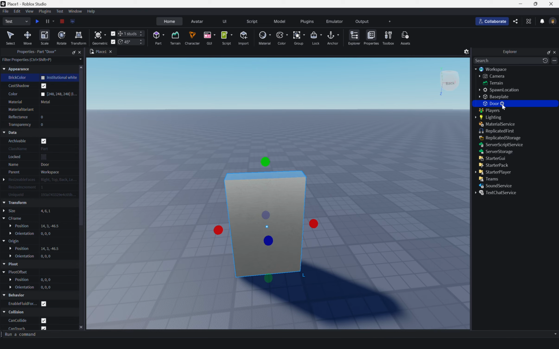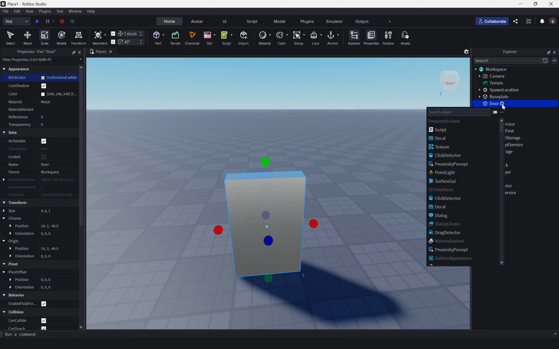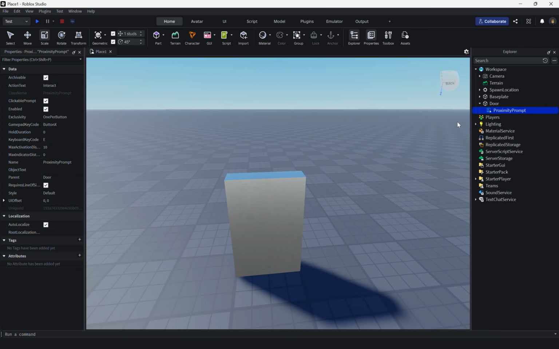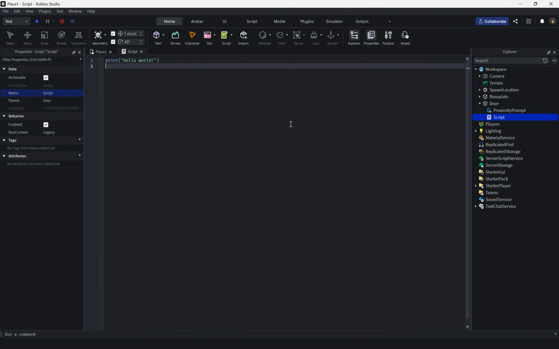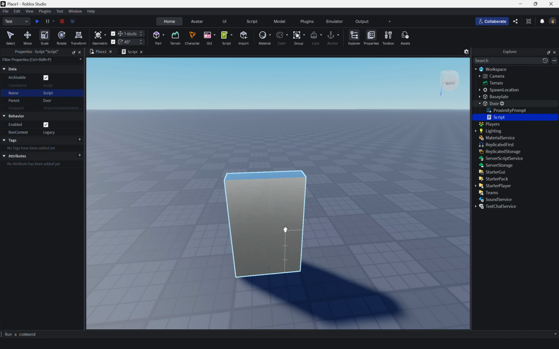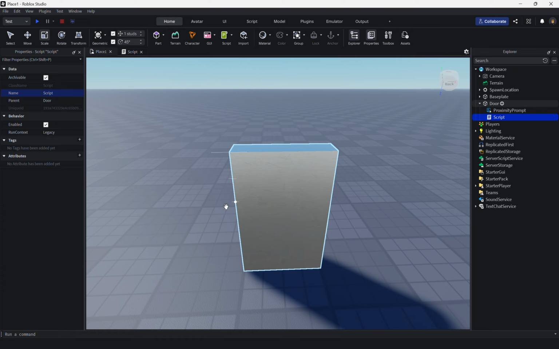And then we're going to need a proximity prompt, because we're going to have the open. Let's just keep it on interact, since we won't really have a close function yet, at least not in this video. So we have an interact button, and then of course the script, which will be our main place to make this open.